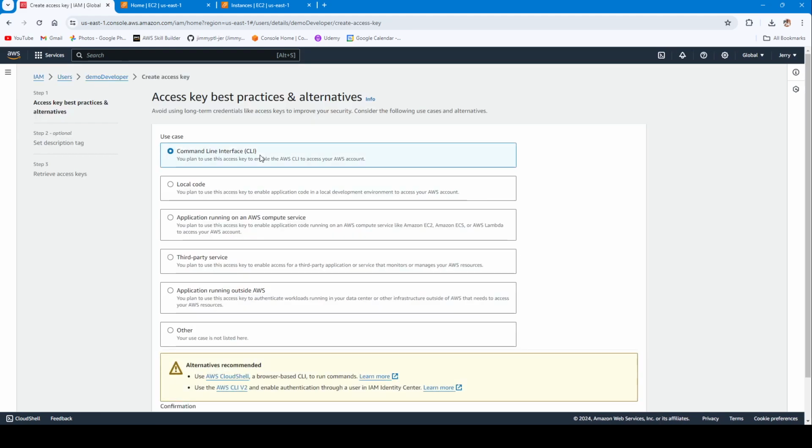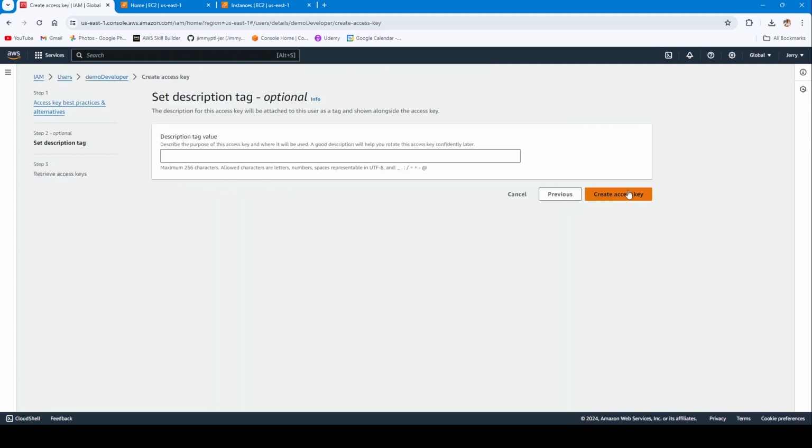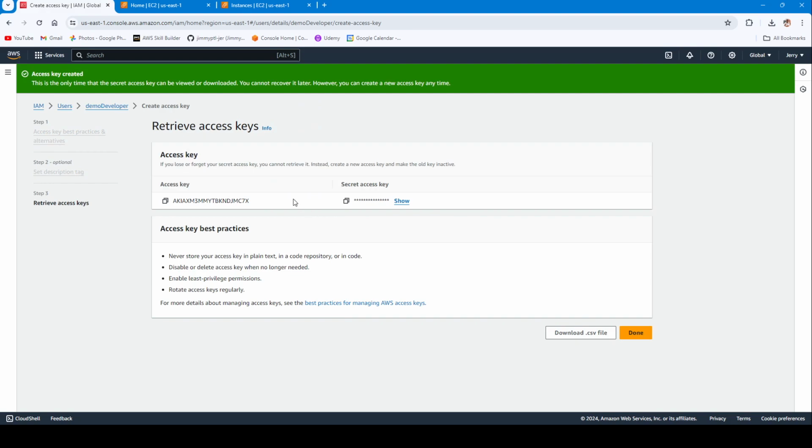You will get a prompt. Here we will be using the Command Line Interface, so we'll select the command line, and I understand. Make sure you check the box, and then you create your access key. These are temporary credentials I am using. So guys, make sure you are not using mine, as I will be deleting it.